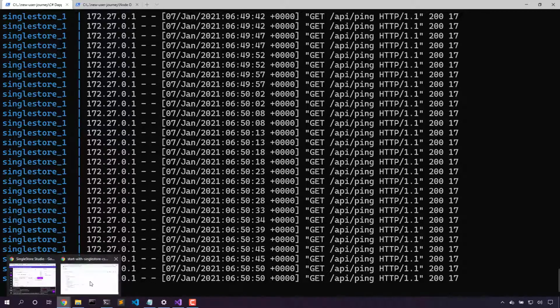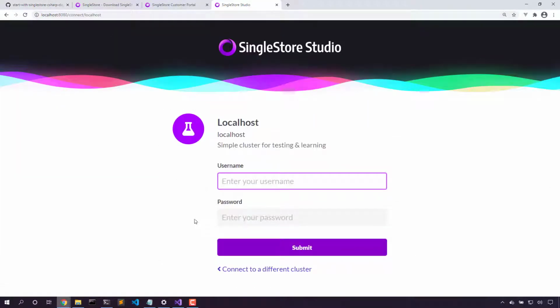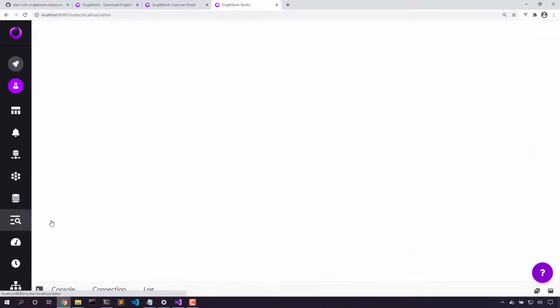With that cluster running, we can come to localhost 8080 and we can start to log in. I'll log into localhost. My username is root, and my password I set in the Docker Compose file. We can see our cluster health, we can see the total memory usage and disk usage. Let's switch over to the query editor.